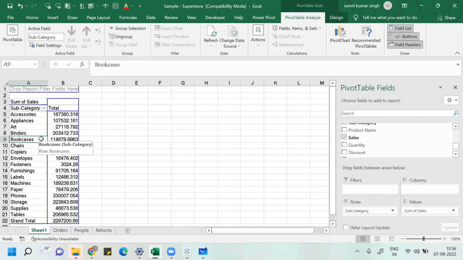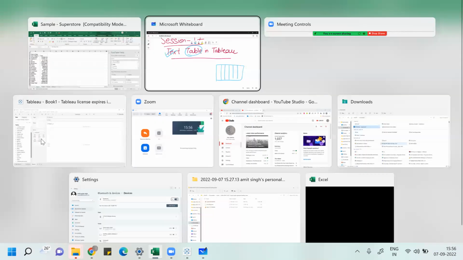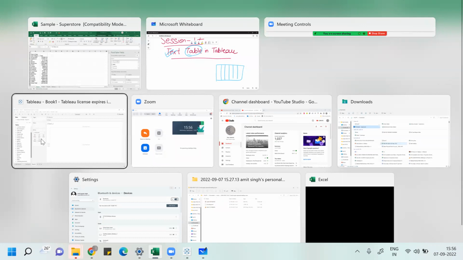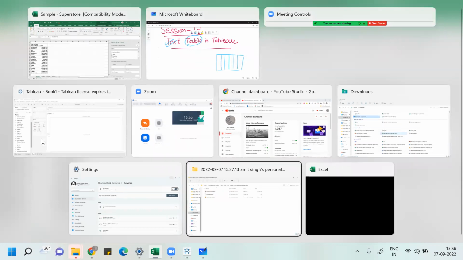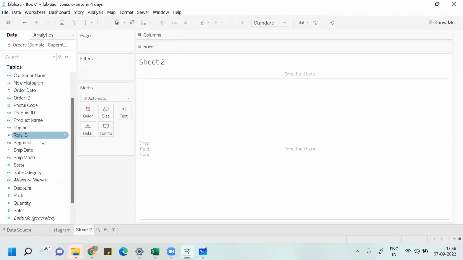You see this, right? These are the subcategories: accessories, appliances, art, binders, chair. So these are the subcategories and these are the values for them. So the same value, if you want, you can get very easily in Tableau. And the tool that helps us is mainly text table. So in order to open text table, you just go to Tableau.